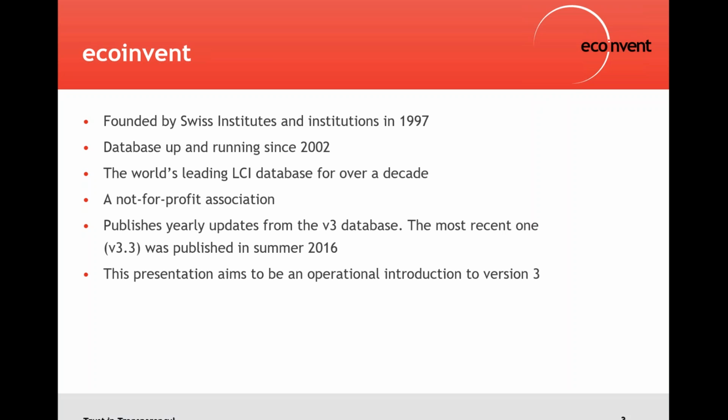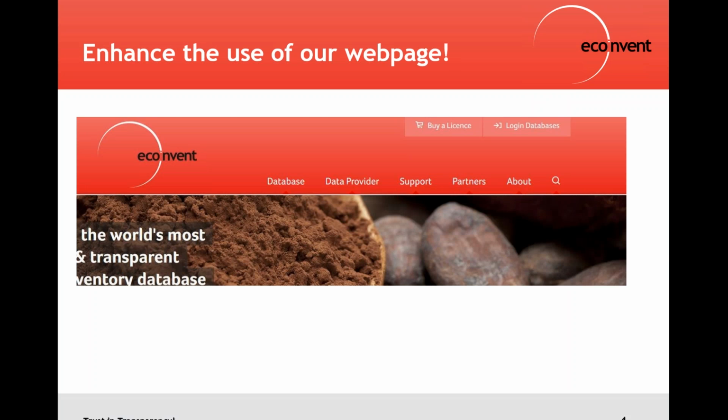Just to clarify, this presentation aims to be more of an operational introduction to version 3. It's not, and of course to SRI, but the part that concerns me is an introduction to version 3, and I will be introducing you to the use of version 3 mainly on our web page. We are not going to touch on how version 3 is implemented in different software, in different LCA tools. For those questions you might want to address your tool provider, or check on our web page how to do certain things. So let us start with some useful tips, and one of them is related to how you can use our web page in a more powerful way, I would say.